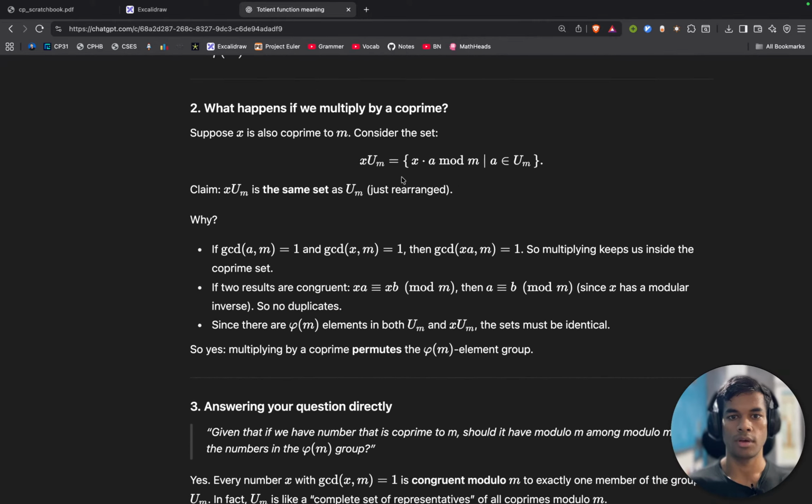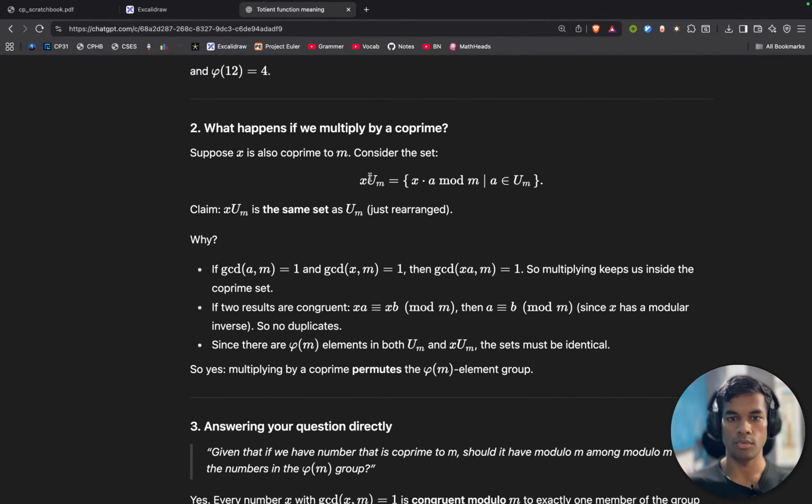Here is the proof. This is our new set, x multiplied by a mod m, where a belongs to the coprime set. We are taking mod after we multiply x and a. Claim: this is the same as this. Yes, that is the claim. Why? If GCD of these two is 1, which is by definition true, and GCD of these two is 1, then GCD of this is 1.